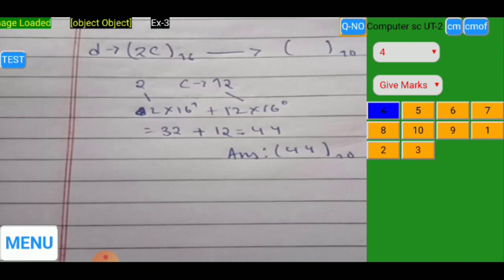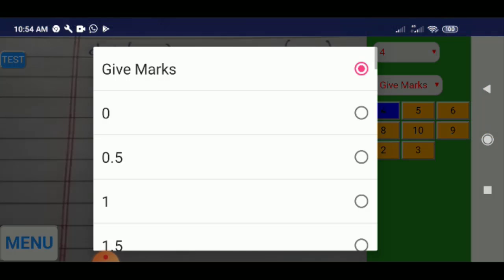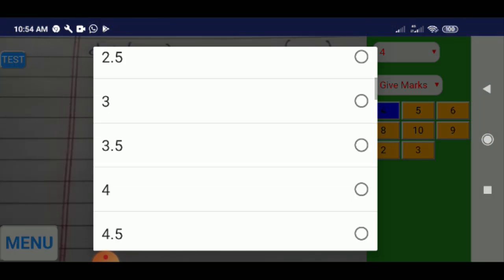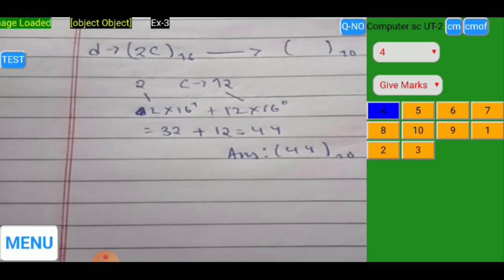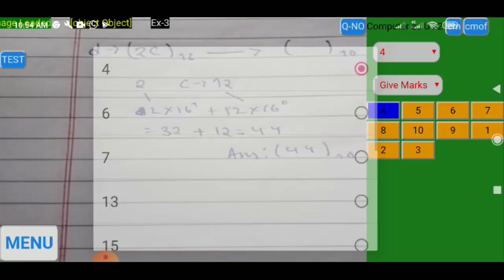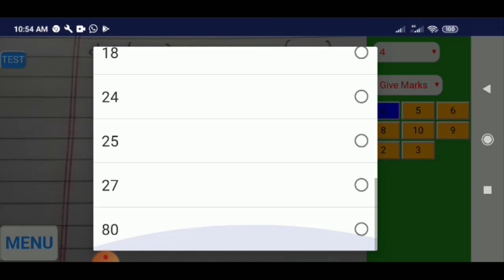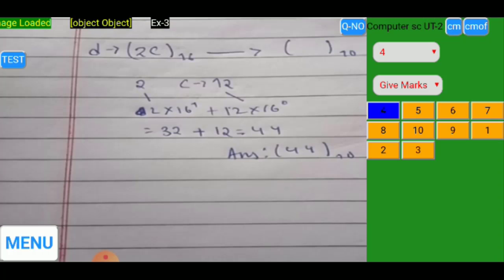Now I can give marks using this give marks option. I can give marks, however much you want to give, and when you give the marks, the color of this button will be orange, which means the question has been checked. In this way you will complete the evaluation of all the roll numbers, and all the questions of each roll number. Okay, thank you very much.